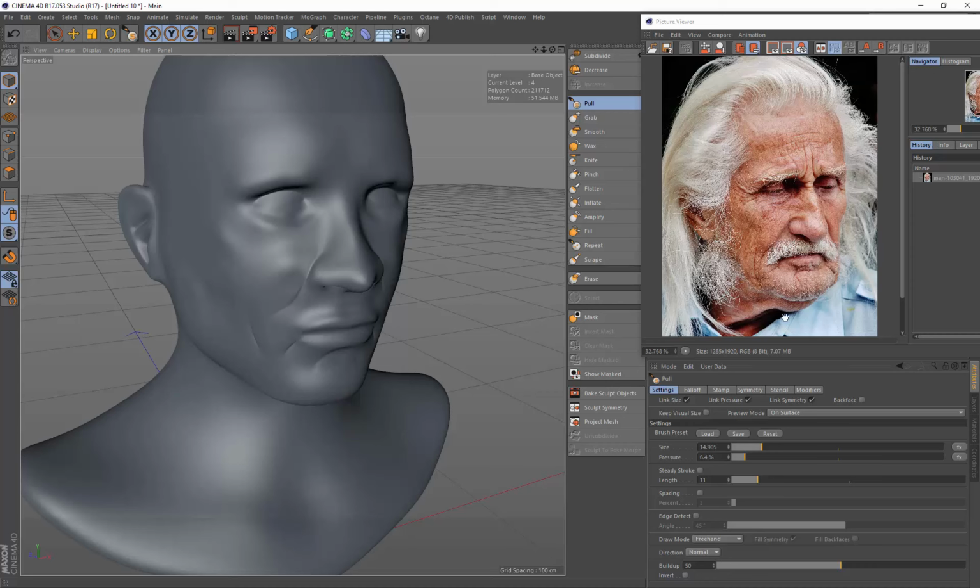He's got lots under the neck there, but I'm just going to ignore that and bring some bits in here. And I might just see if I can get a few more of these little wrinkles just coming up under the eyes.